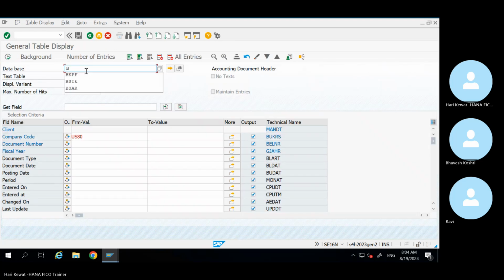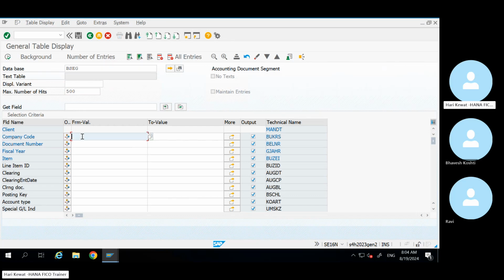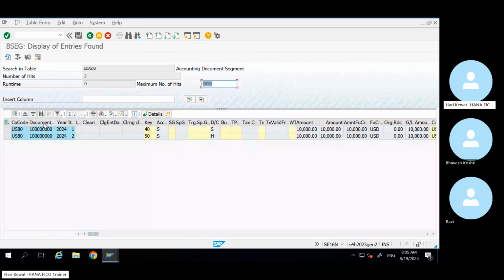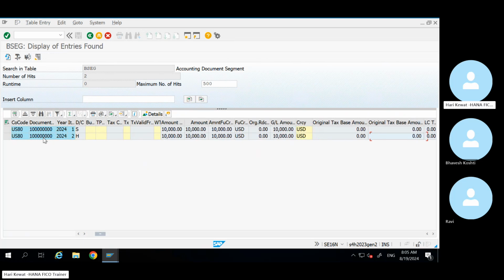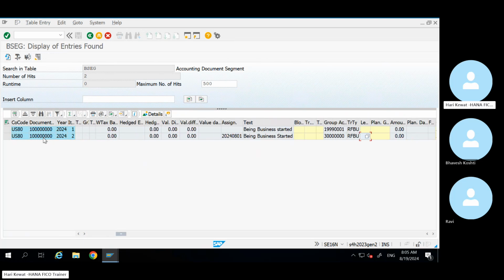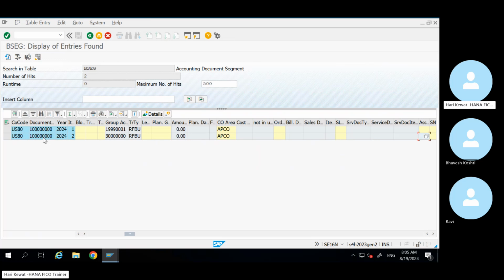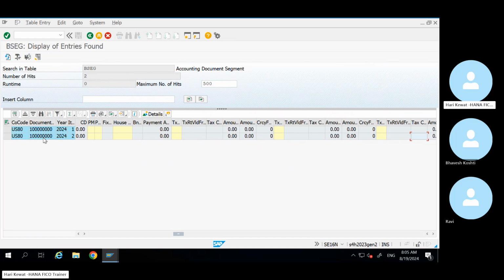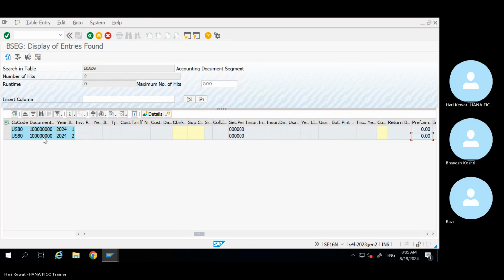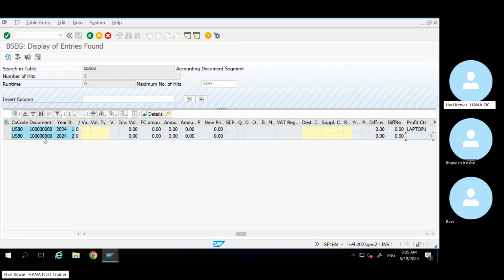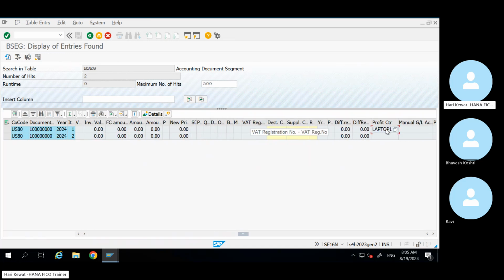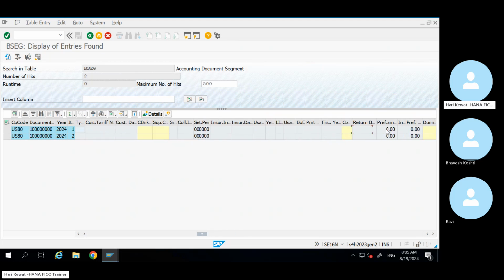Now go to BSEG. BSEG, give company code US80, run it. Only two line items will be seen, debit and credit. It is line item related information that is showing. It will show the profit center only in the cash line item. In the other line item, it will be blank, because it is entry view. Because in one GL only you have entered the profit center. And currency also you will find only in three currencies, not all the currencies it will show.